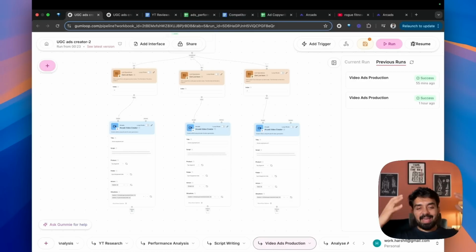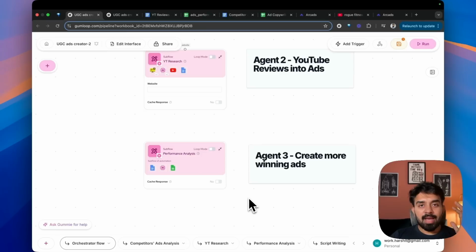So that's agent number 2 for you, how you can repurpose the YouTube videos that are talking about your product. You can leverage their content, you can further add their B-rolls, use them as hooks. All those things can be leveraged to create compelling ads. Now let's talk about the third agent. This is create more winning ads.